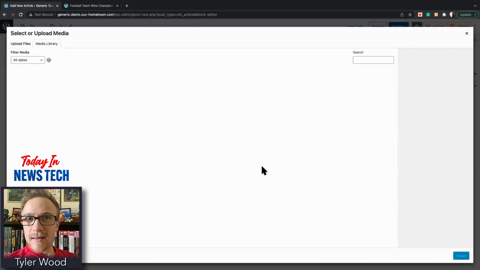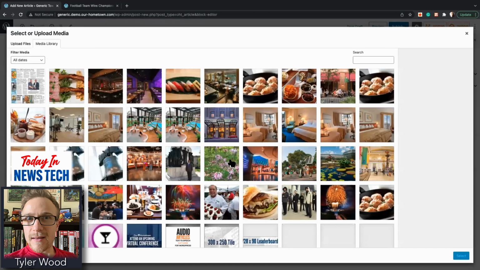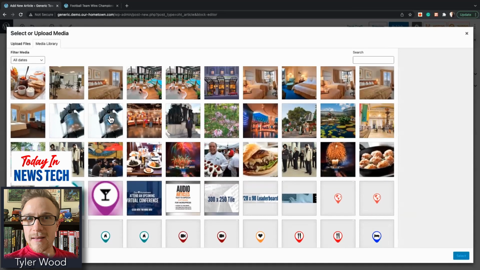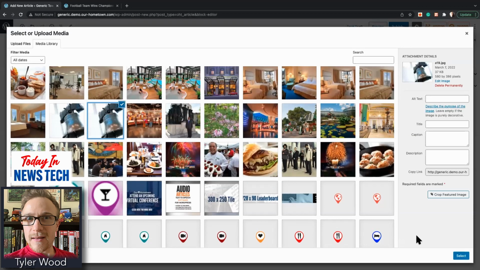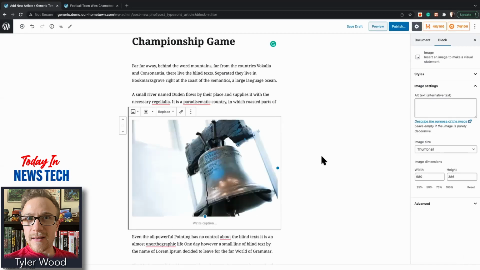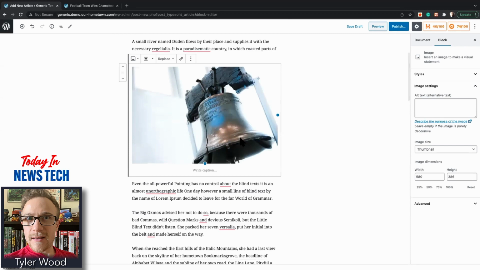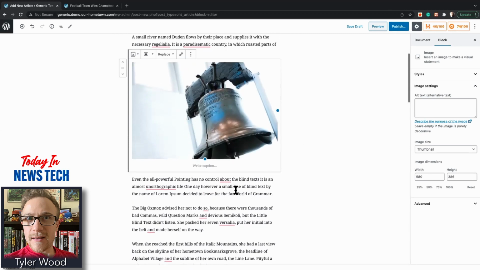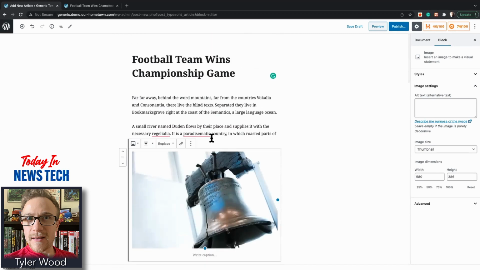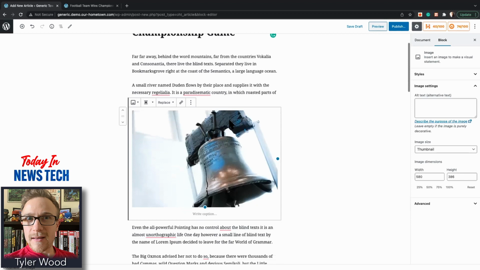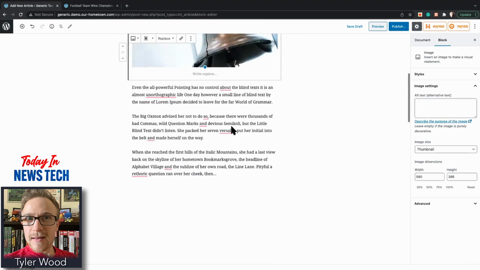And then I'm going to pull one from the media library that's already in here. Let's just pull the first one I find. And there now we have the image separating these two paragraphs. So that's the nice thing about the block editor. It's really simple. You don't have to keep bouncing back and forth between a menu. Everything kind of just flows straight down the page as you write it.